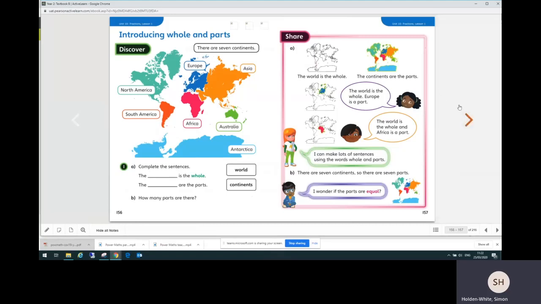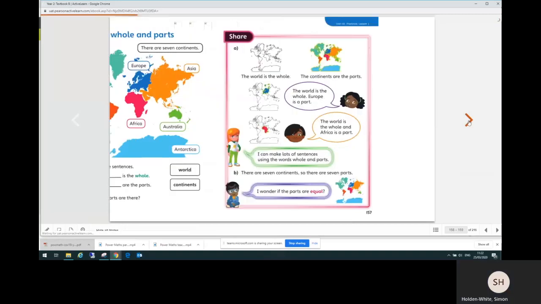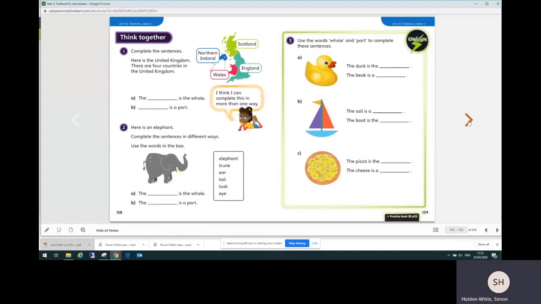And then after the Discover and Share pages, the next 2 pages are called Think Together. Now on these 2 pages, there are some questions which generally get slowly more difficult. You can work through these questions and discuss them, and they finish up with a challenge. Now, if the children have been working through all the steps leading up to this page, it should be fine to have a go at the challenge. And that's the 4 pages in the textbook.